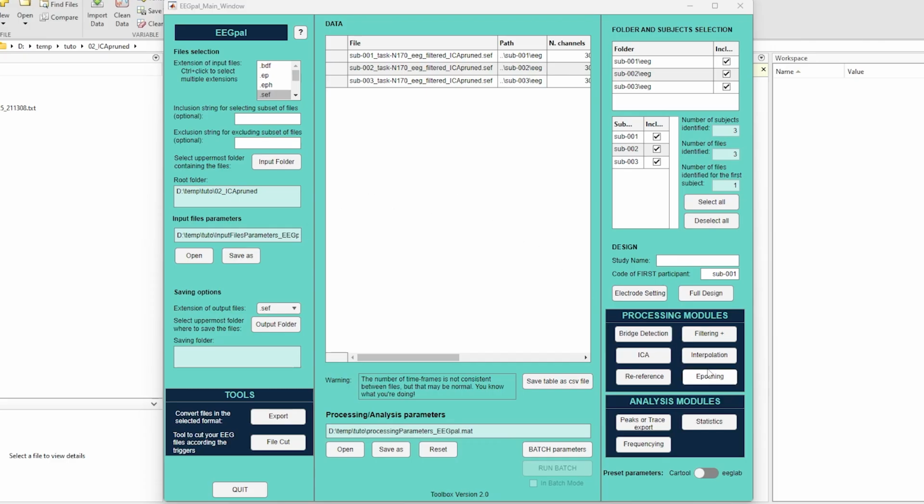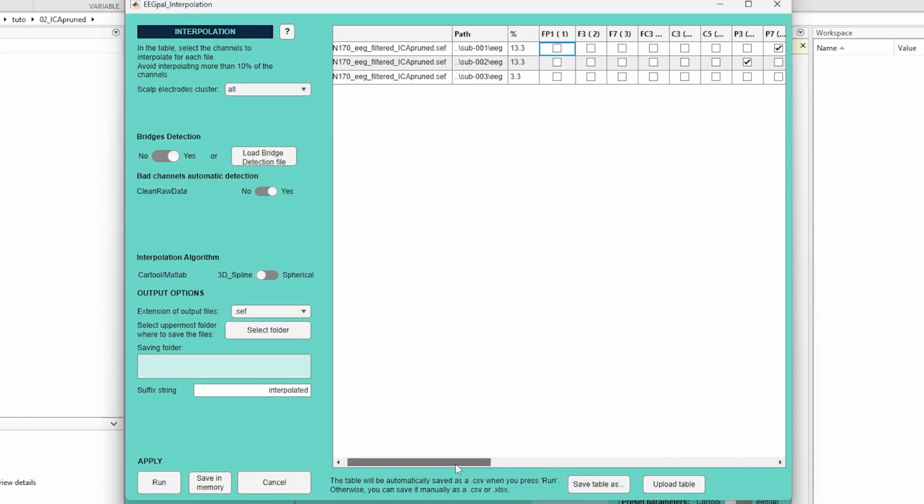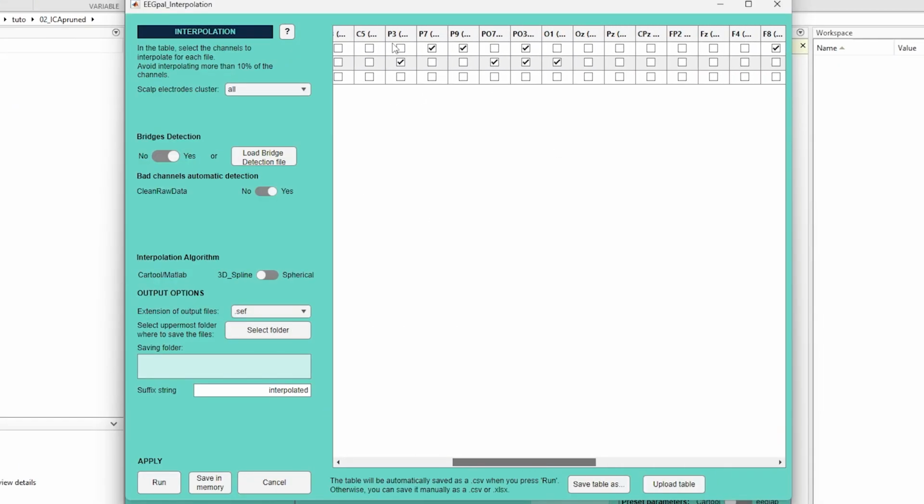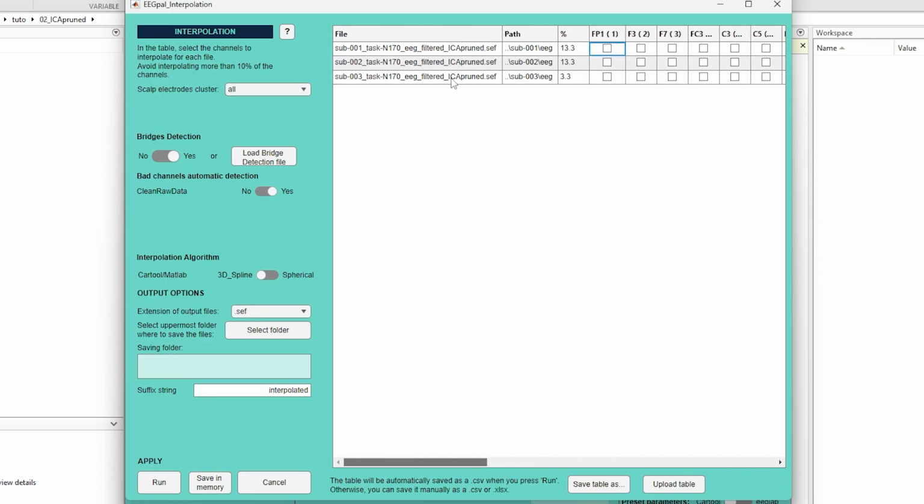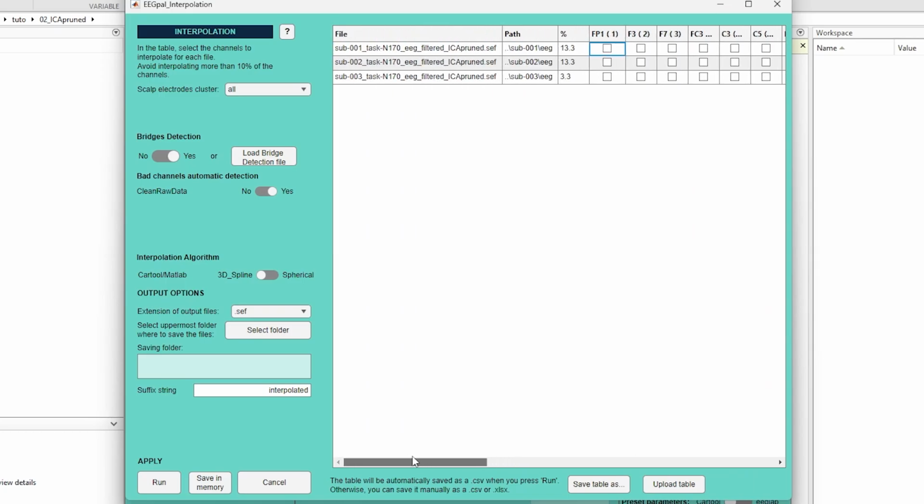Okay, let's open the interpolation module. In the right part, you have a table of checkboxes with channels in columns and file names in lines. You can choose which electrodes you would like to interpolate. The third column gives you the percentage of electrodes you have chosen for interpolation. As a general rule, it's better to not go higher than 10 or 15%.